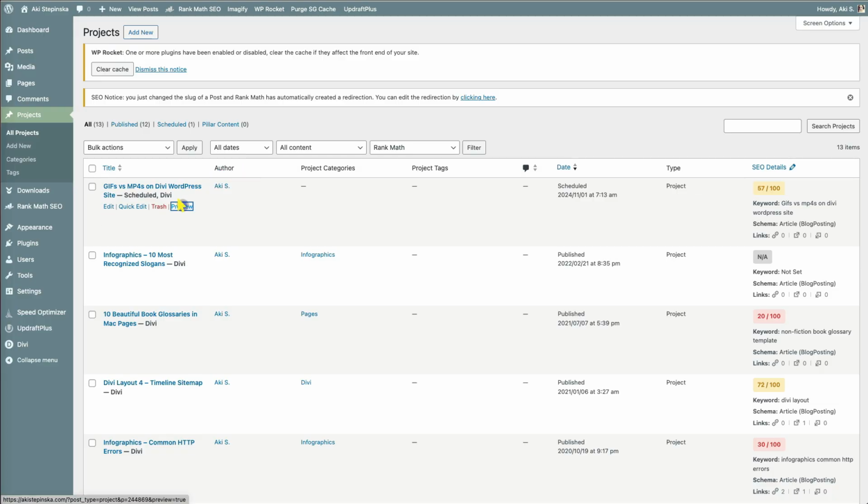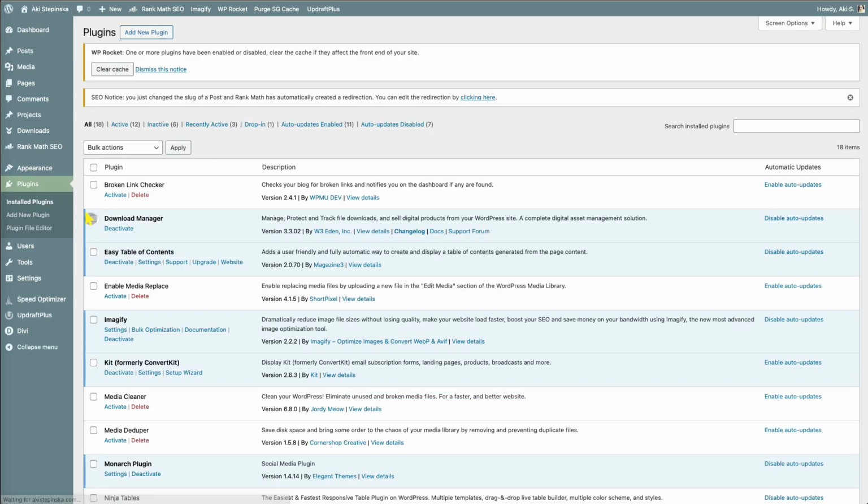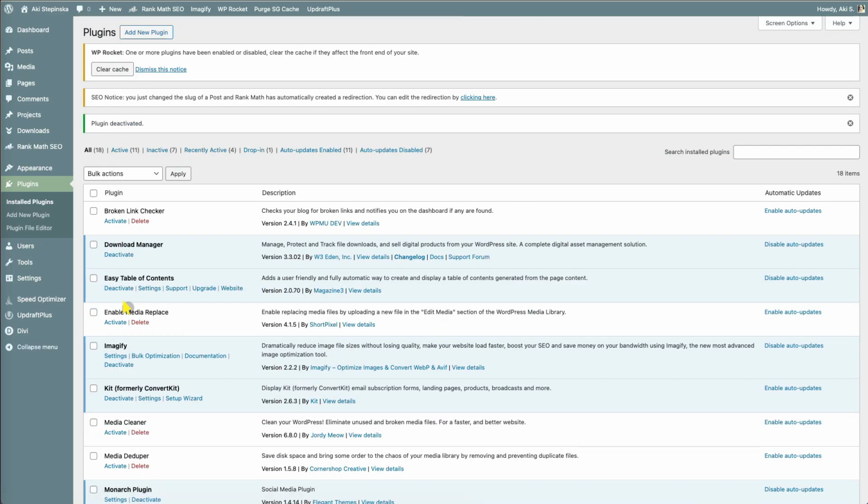When I preview it, everything looks exactly the same as before, which is great. If I had recreated this manually, I would likely need to redo layouts, settings, and metadata. After you convert your post, make sure to deactivate and delete the plugin.